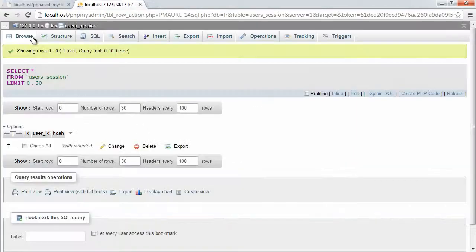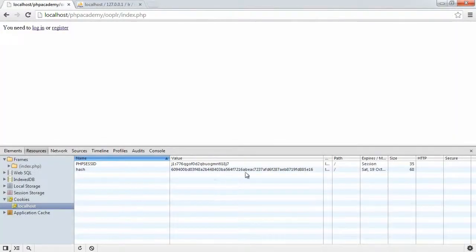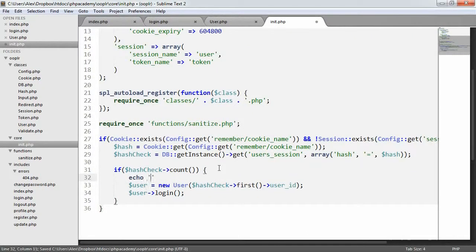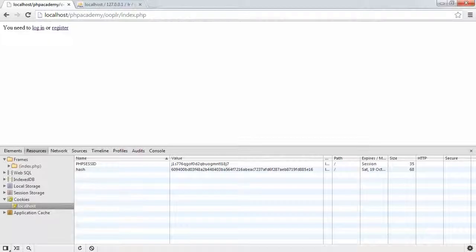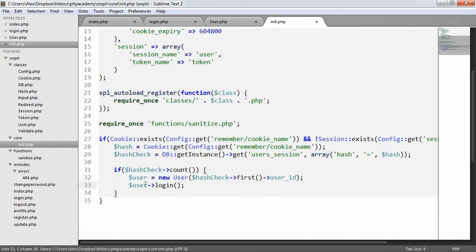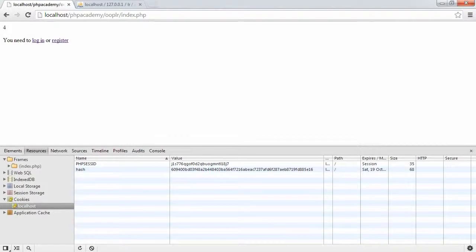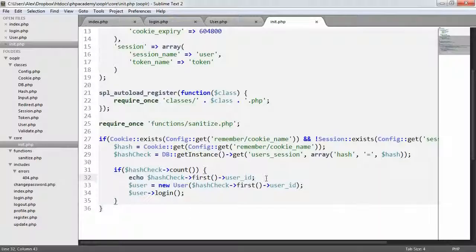So let's just check these. Okay, right. Let's find out what might be going on here then. Let's echo out something here. Okay, so that doesn't appear to be logging us in. So let's just see what might be happening. So we're creating a new user object, hash check first user ID. Let's just go ahead and echo this out. And that should output 4. Lovely. So we know that we can now pass that into the user object.